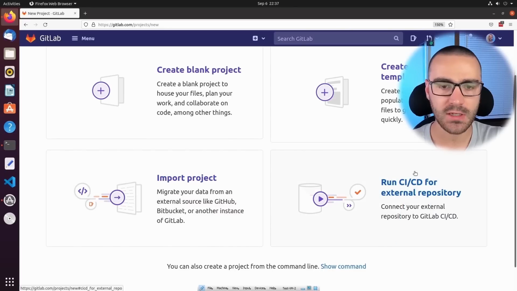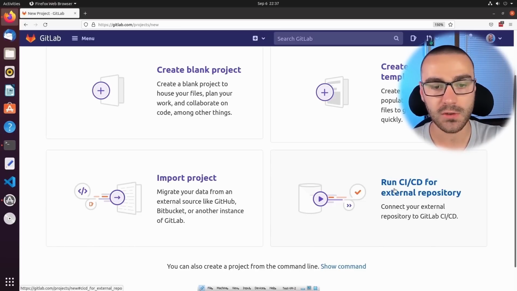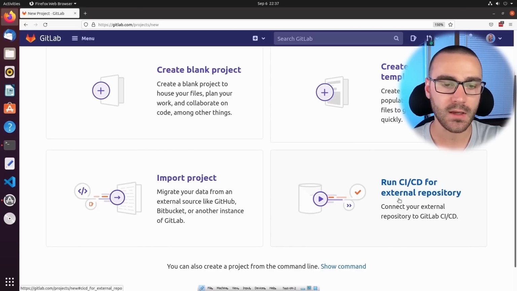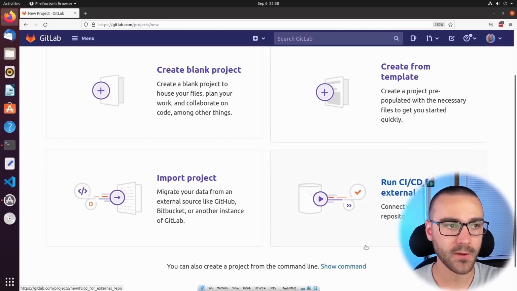And then the last option here, if we want to use GitLab purely as if we were using it like Jenkins, where it's just performing CI/CD for us, we can still utilize an external source code management system like GitHub, and then we'll just use the CI/CD feature that GitLab offers to facilitate CI/CD for our project. But in our case, we are going to create a blank project.